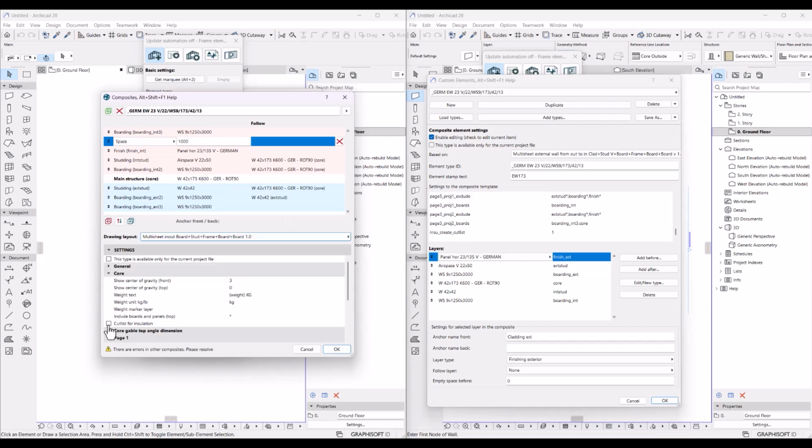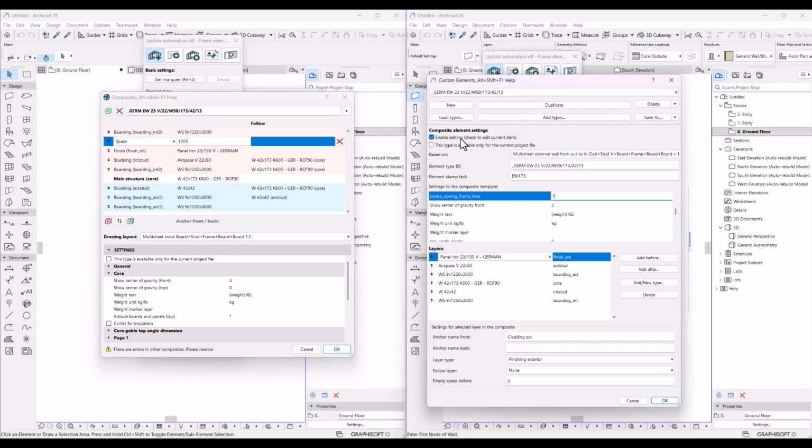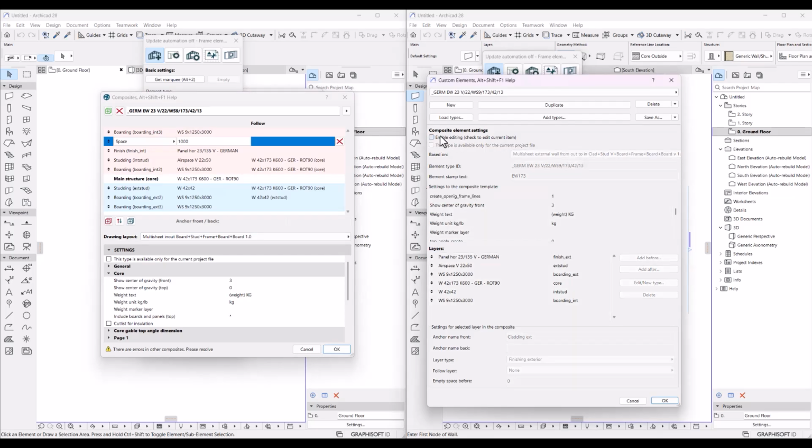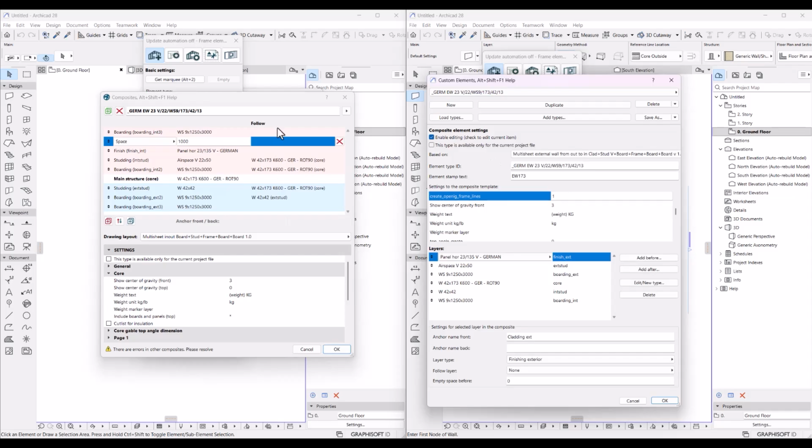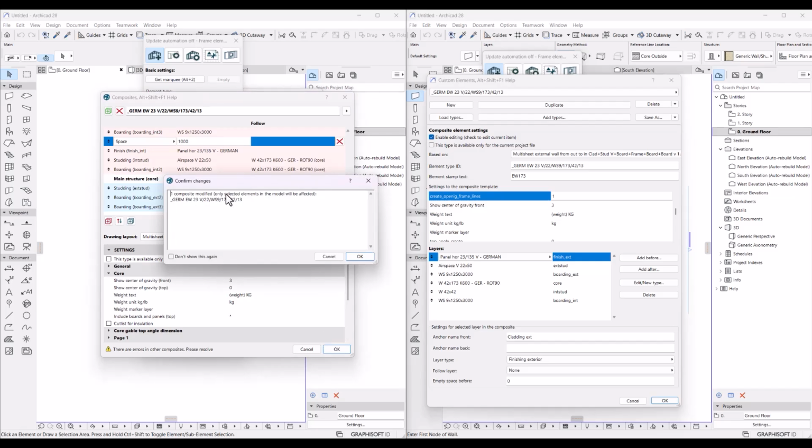We have also added checkboxes for settings that previously enabled or disabled other settings. Additionally, we removed the Enable Editing checkbox that you previously had to click before editing any field. Instead, if you edit anything and then press OK, you will get a notification showing which composites were changed so you do not accidentally modify something you didn't mean to.